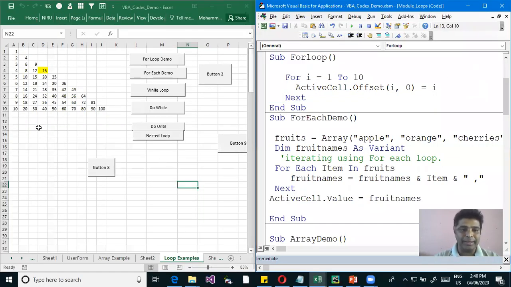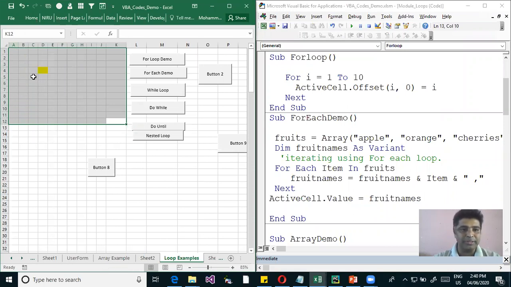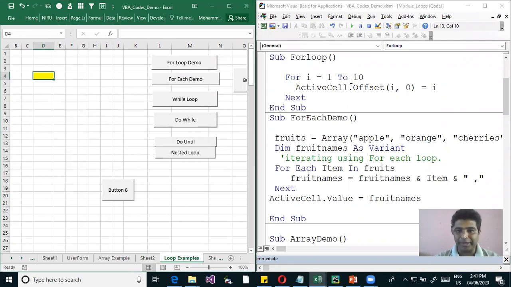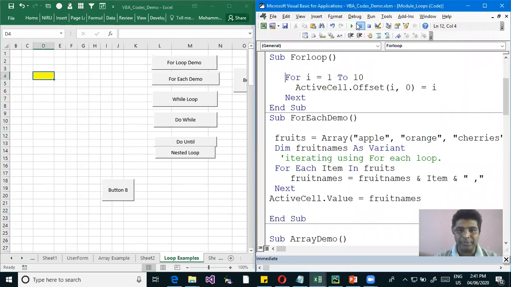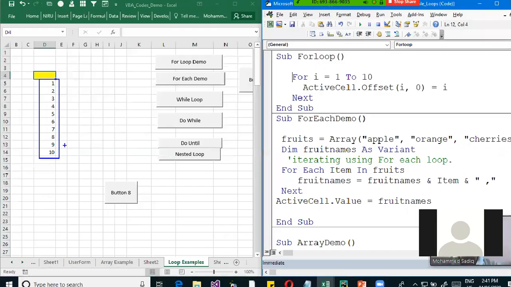Let me keep the cursor over here, and let me remove all this stuff. Maybe I'll just keep the cursor on this particular yellow symbol, and let me try to run this code. If I run this code, you can see what happens. It has generated this series from 1 to 10.